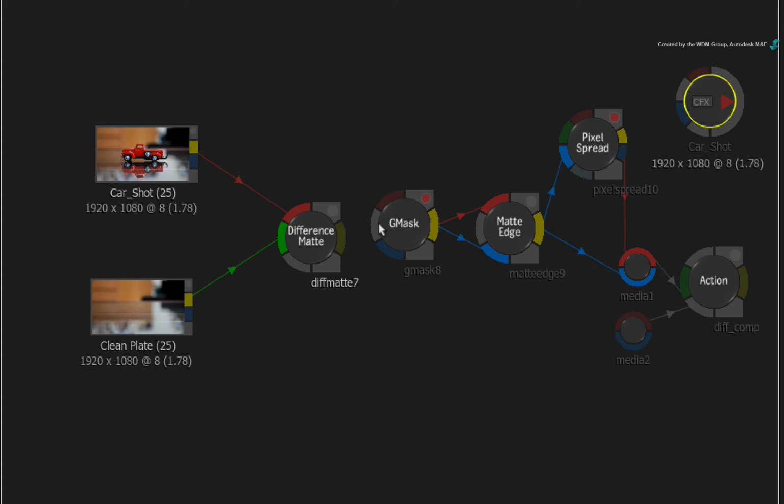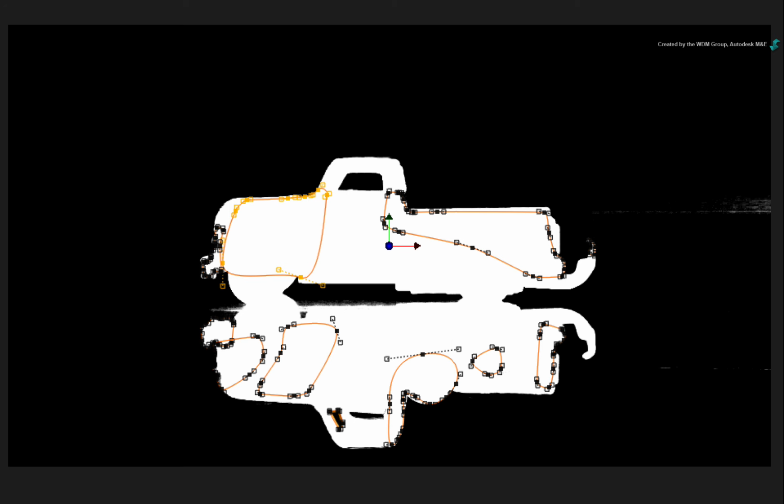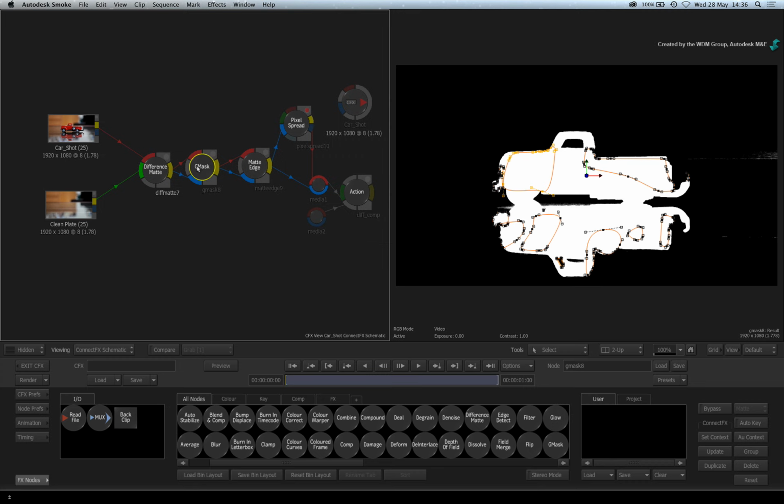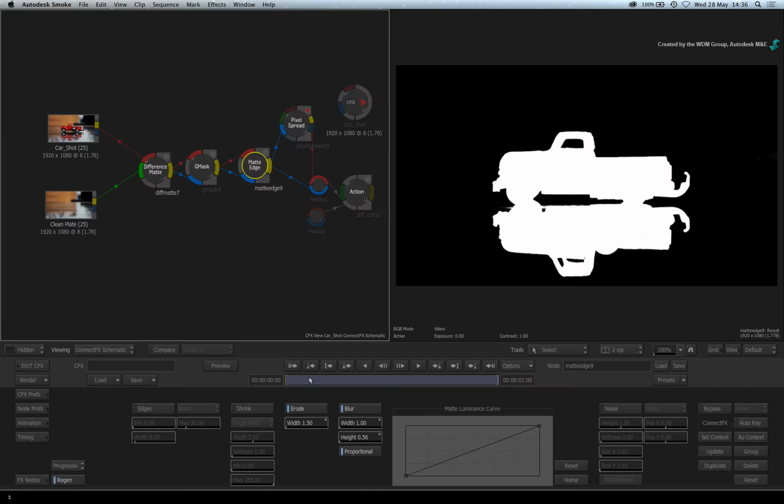Here, I have already made a setup to show you the potential of what you can do. Connect the output of the difference mat into the Gmask's front and mat inputs. When you select the Gmask node, you can see that I have used the masks to fill in the gaps inside the difference mat. This results in the solid shape of my car. This is then fed into a matte edge node where I have blurred and eroded the edges.